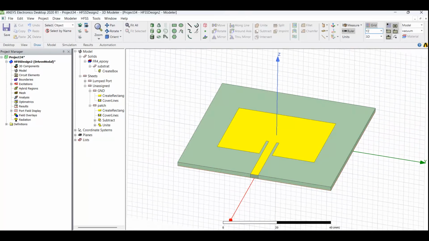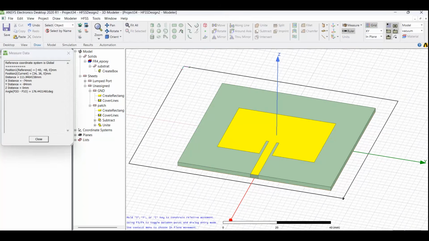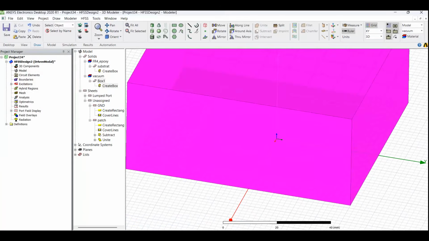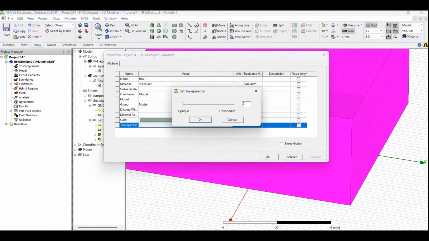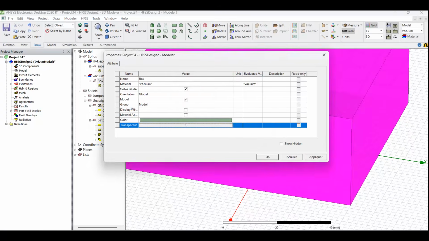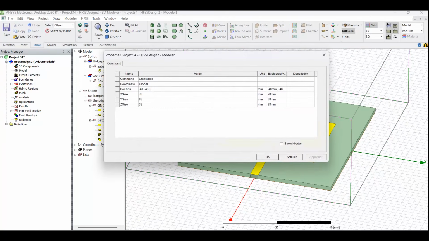To do this, draw a large box surrounding the entire antenna. Use the Draw Box tool. This box will act as the simulation environment. Name it Radiation Box. HFSS automatically assigns air as the material. Click OK. Set the transparency to 1 so that the antenna remains visible. Now adjust the size of the radiation box. Set the coordinates to x equals -40, y equals -40, z equals -20, and dimensions to 80, 80, and 40. This ensures enough space for the antenna to radiate.